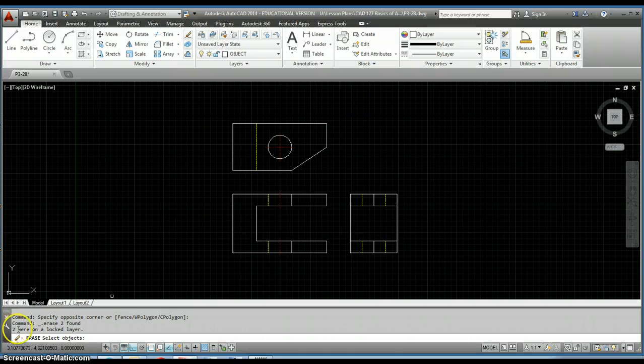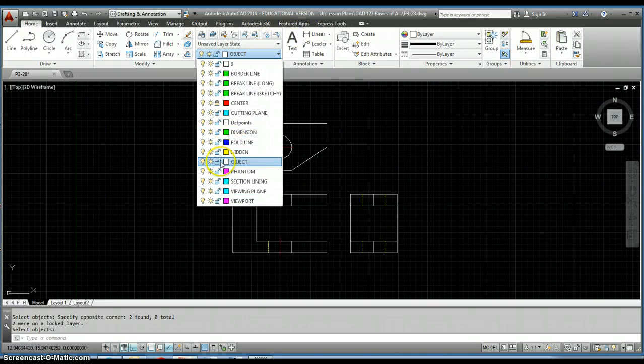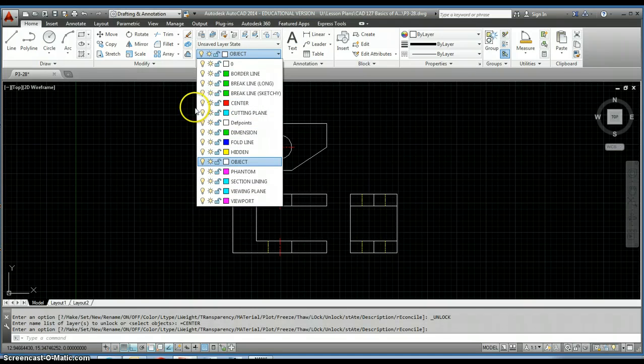AutoCAD gives me the message down here that it tried to erase 2 items, but they were on a locked layer, so it can't. And I can go ahead and try to delete my 2 center lines here in my front view. So I select them, I hit enter, and again it's going to say I can't delete them because they're on a locked layer. So if you lock a layer, that means that layer cannot be modified. And there are instances when you'll want to do that or not. So these are just a little introduction into using on, off, freeze, thaw, and then lock and unlock.